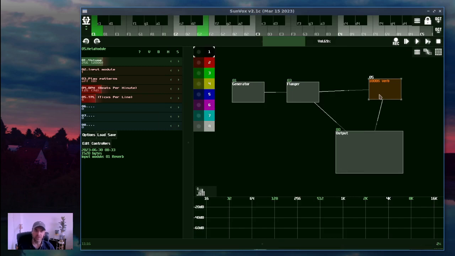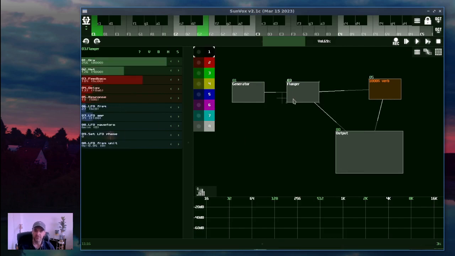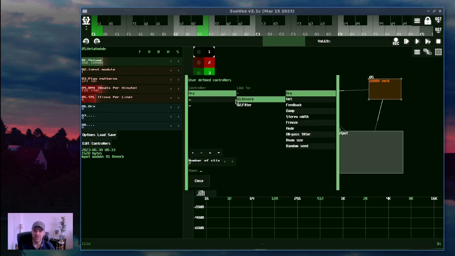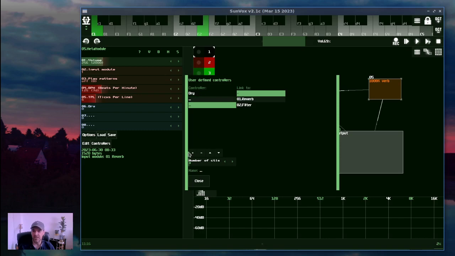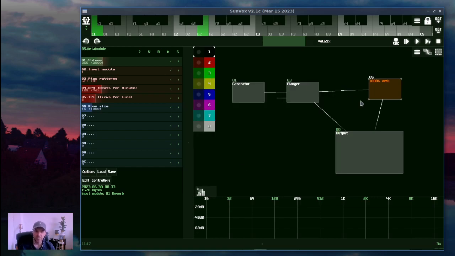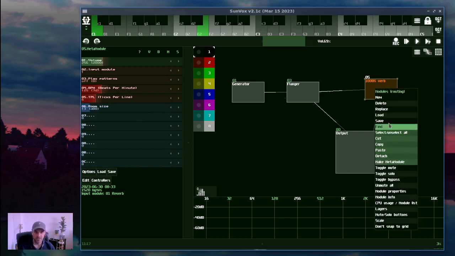All right, so we have our $1,000 verb, but as you can see, you lost your sliders here. Normally, machines have sliders. You can quickly add those by hitting controllers. You can add more by hitting plus, and here you can select the module which is inside our verb, and then map them here. So let's say room size. Now you have your room size slider here, basically a plugin slider, and let's save that again.